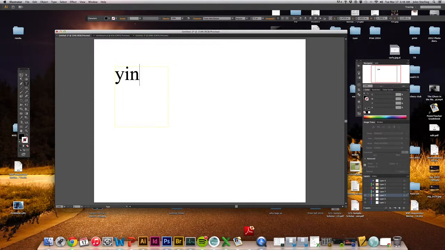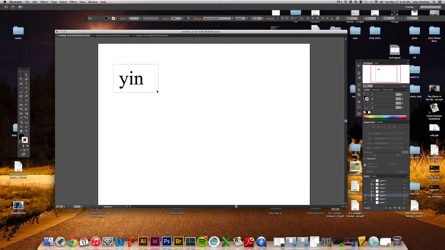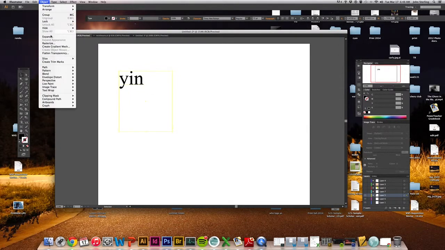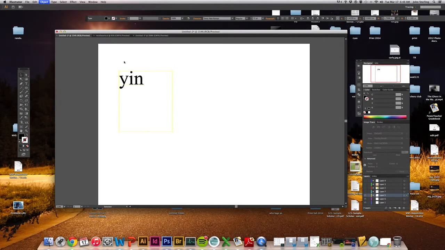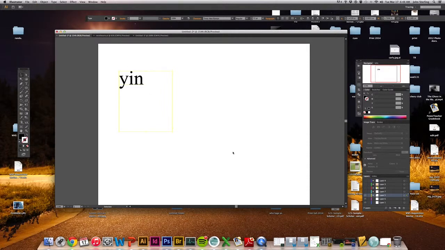Now we need to get our selection tool and select the text we've just laid out. What we're going to do is go Object, Expand. When you go Object Expand, it's going to make it not text, it's going to make it objects, vector objects that we can manipulate. Okay. So now you can see there's all these anchor points because these are now manipulable objects.